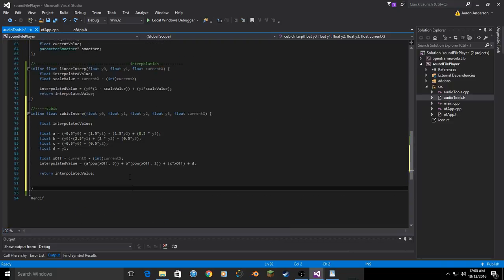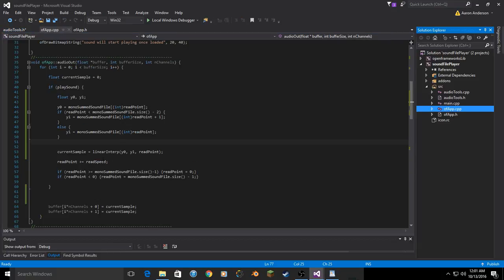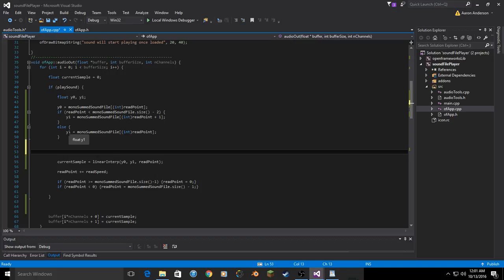Okay. Make sure everything's okay here. Right, so what we'll need to provide is the sample before, 2 samples before, the sample after, and this is the y value, and then the sample after that, and our current reading position, and it will return our cubically interpolated sample. So go ahead and comment out what we had before.